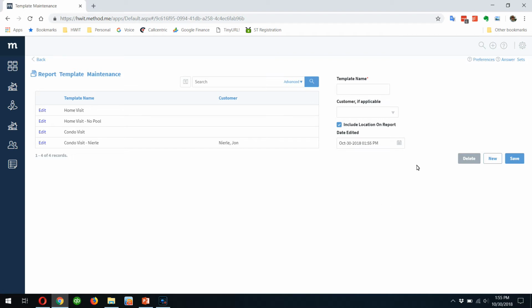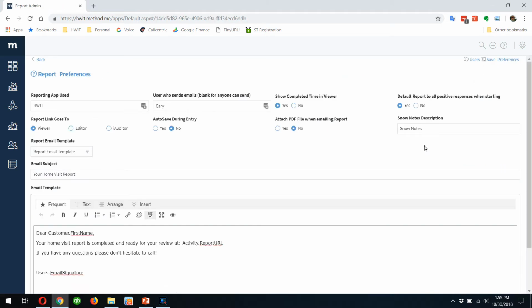Before we do that, I want to show you some of the preferences that are available by clicking this preferences link up on top. This will allow you to set various functionality of how the system works. I'm not going to go through all of these right now, but I'm going to cover the important ones, which is who gets to send the emails to the clients.